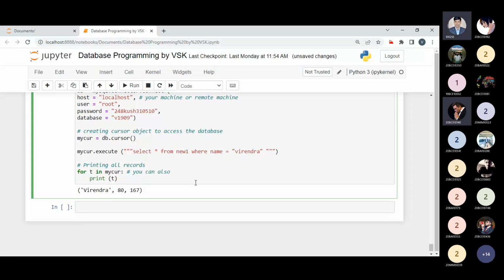You can also use the fetch or fetchall method. With parentheses, we require a fetch method to get the record. This is a simple statement you have to keep in mind. So these are the simple things you have to keep in mind for fetching the information from the database.